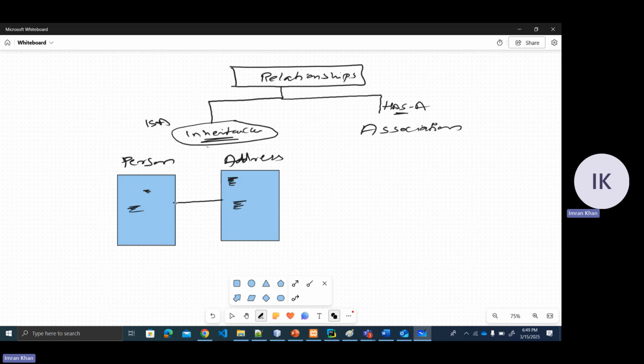If the arrow doesn't show, it means it is a bidirectional link. If I make an arrow like this, the link is only from the person to the address, meaning the person object is created here. If you don't have an arrow, if it is without any arrow, it means it is a bidirectional relationship.